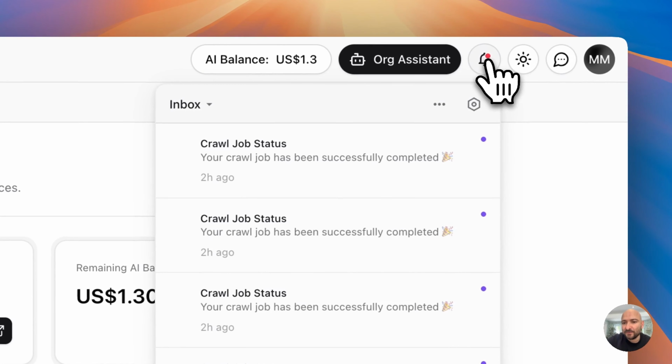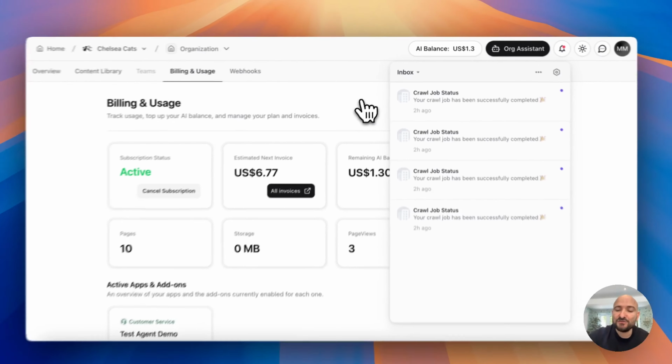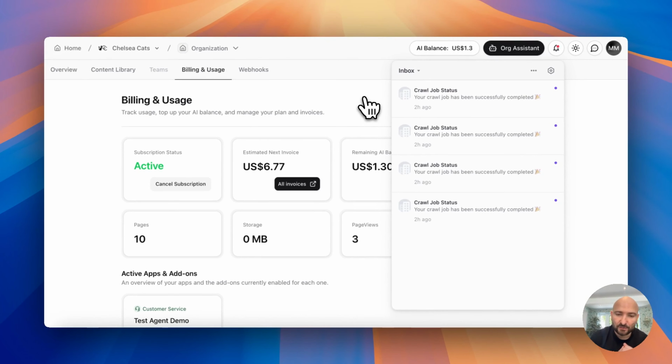Finally, this is where you manage your notifications. Pretty much each action you take on the website, you receive a notification. So that's all for the walkthrough video.